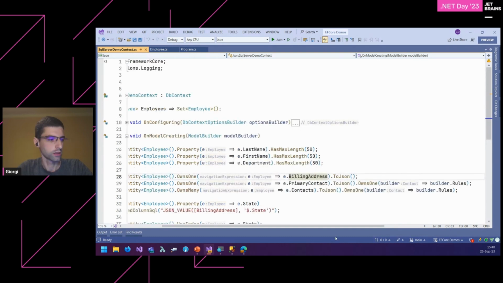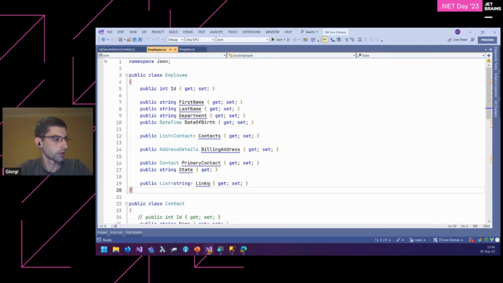You will also notice that there is no configuration for the links property that I have here. This is because Entity Framework is smart enough to figure out that this collection should be stored as JSON, so there is no extra configuration needed for this property.